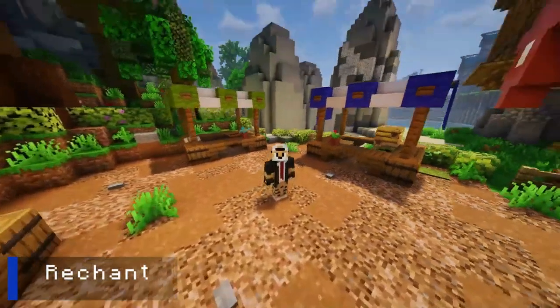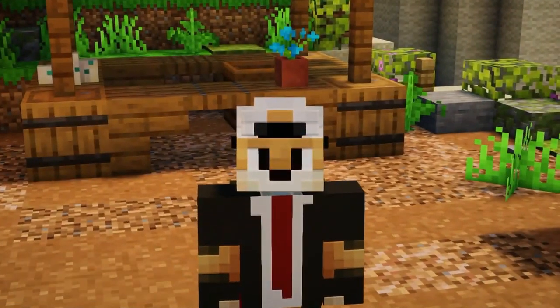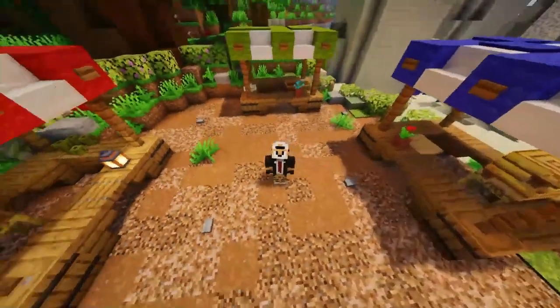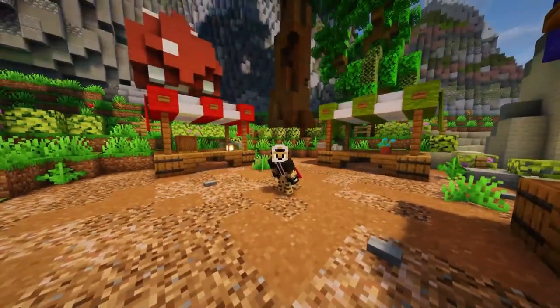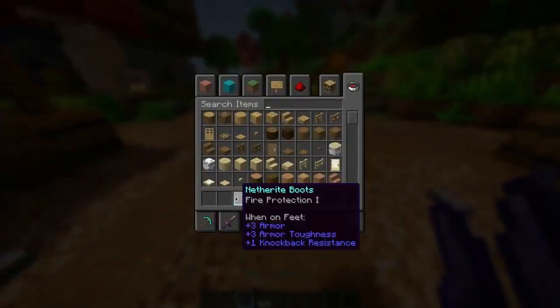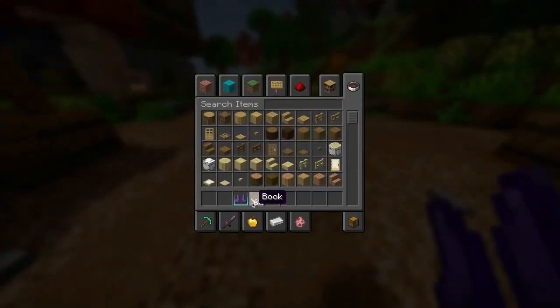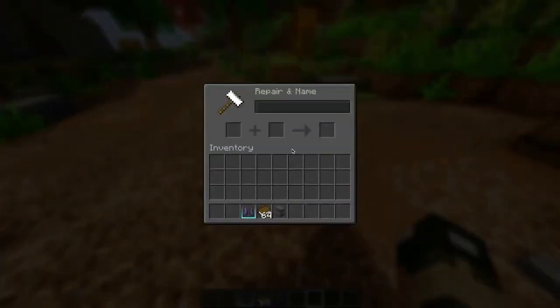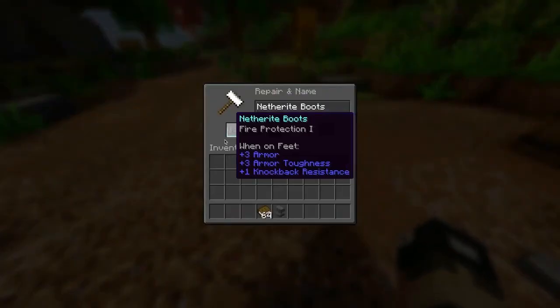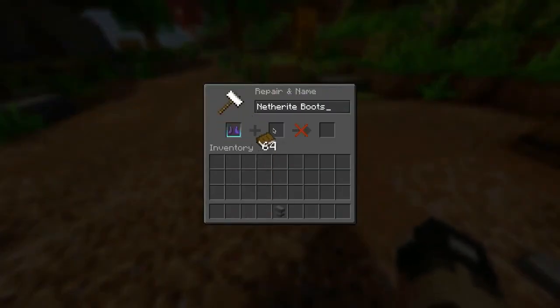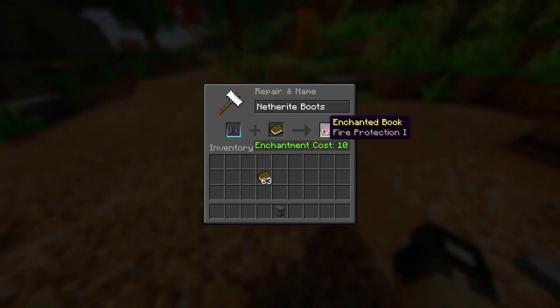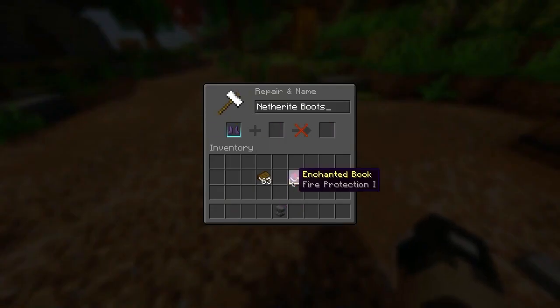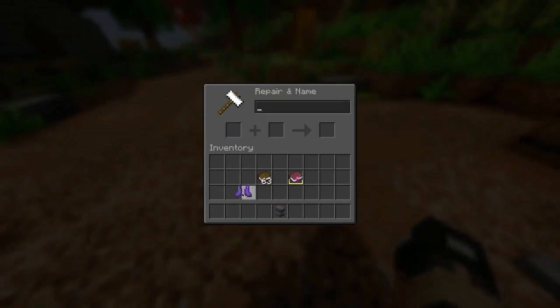Rechant is a plugin that will enable us to retrieve the enchantments that we have in an item and place them into a book. I have some boots with fire protection 1 on them, and also I have the books and an anvil. So just place the anvil, put the netherite boots here or the item that you have enchanted, a book here, and the enchanted book will be given to you with the enchantment. And it's basically that.